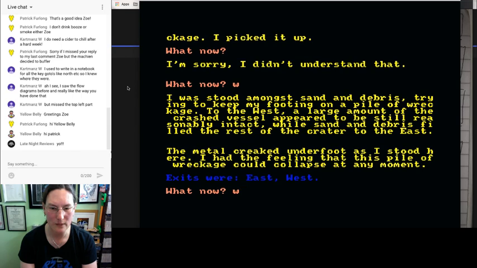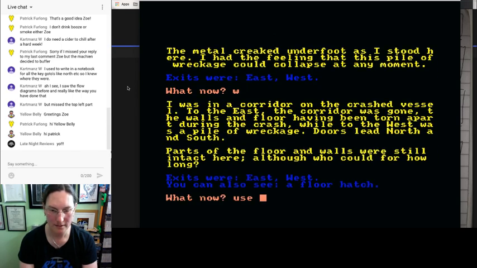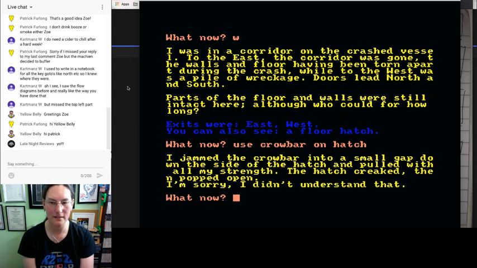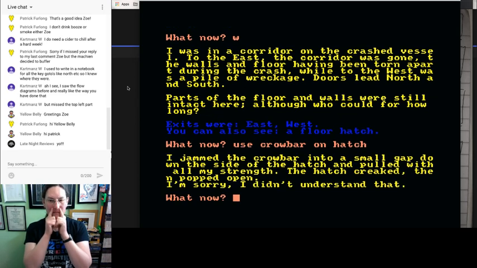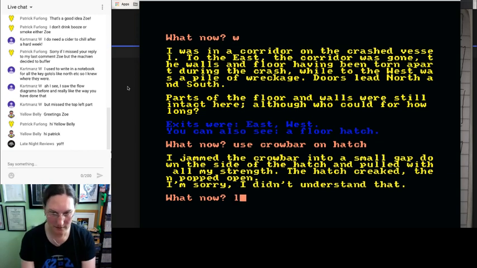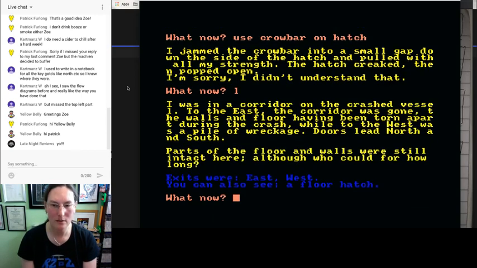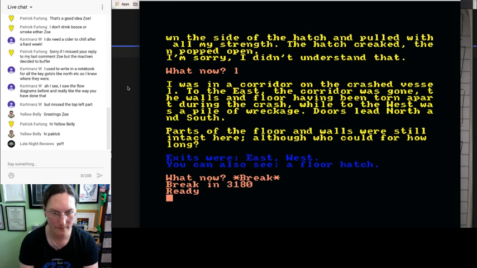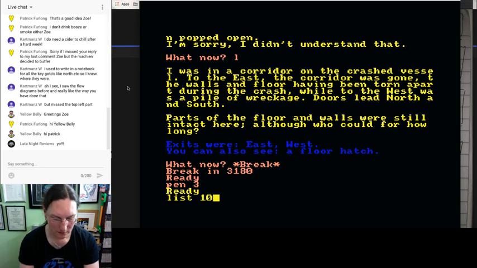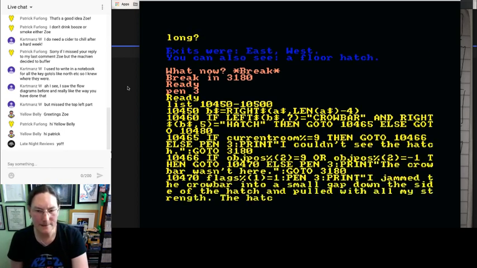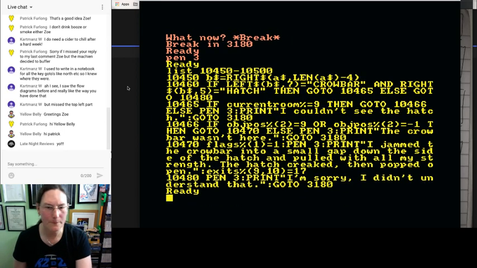Go west and west again. Use crowbar on hatch. Jam the crowbar into the thing. And then, oh, I'm sorry I didn't understand that pops up. That's not right, is it? But if we look now, we still can't go down. So, what have we done wrong? Well, first of all, we don't seem to be going back to the right code.